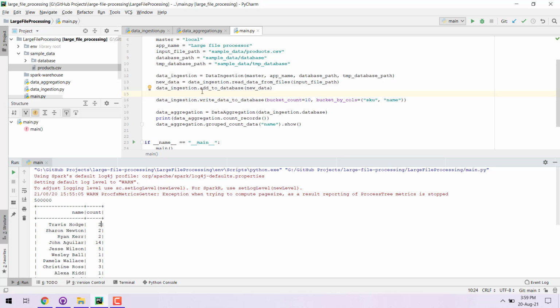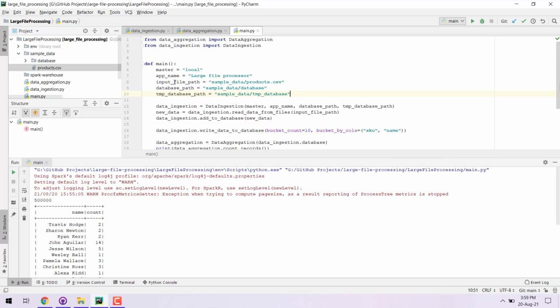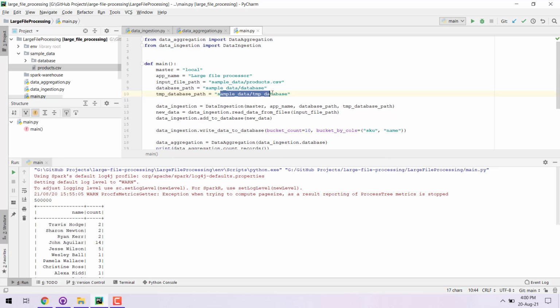I mean along with code. So these are basically we are setting some variables. This is our file which we will be reading. This has around 0.5 million records. This is our database path, and this is our temporary database path.